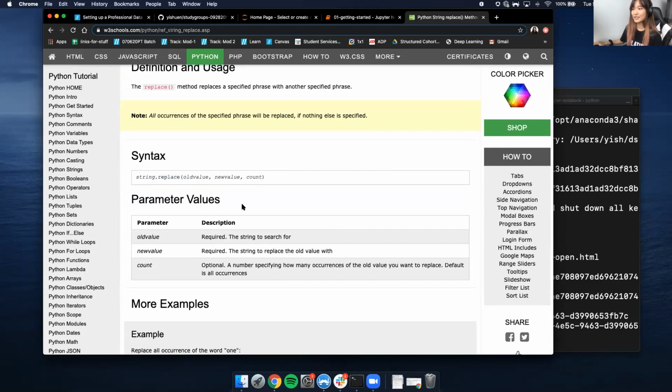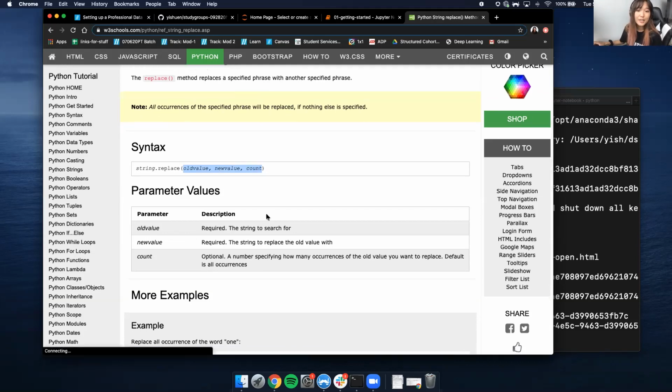So in syntax, it shows you what parameters the method takes. So replace is a method and it takes in these parameters: old value, new value, and count. And for parameters, there are always required parameters and sometimes optional parameters. The required parameters are old value and new value, which are basically the string to search for and the string to replace the old value with. Count is optional and it tells you how many occurrences of the old value you want to replace. The default is all occurrences. So usually if you have an optional parameter, there will be some default.